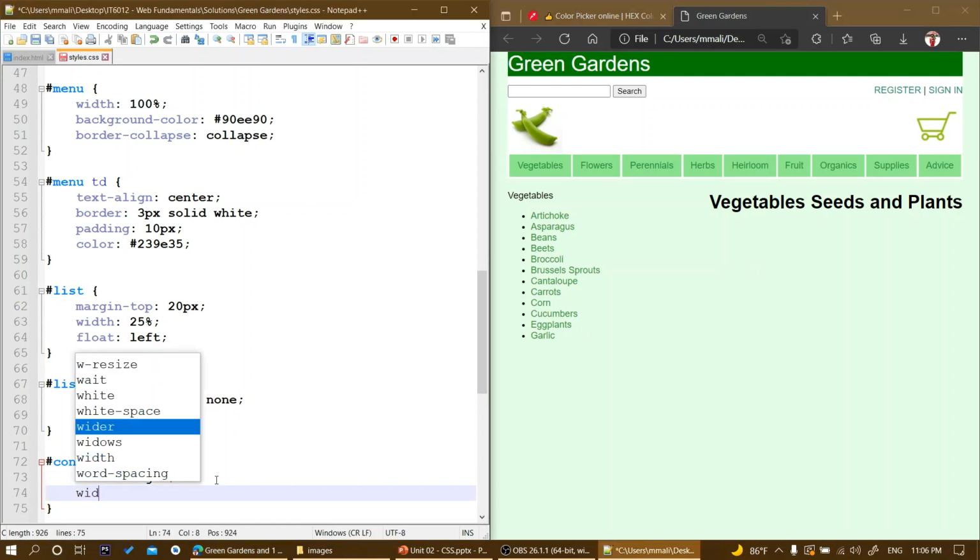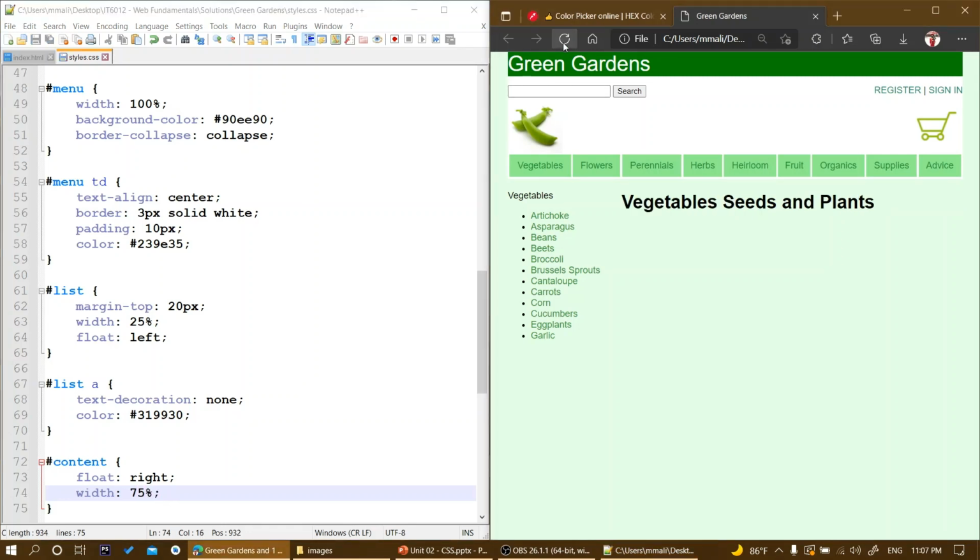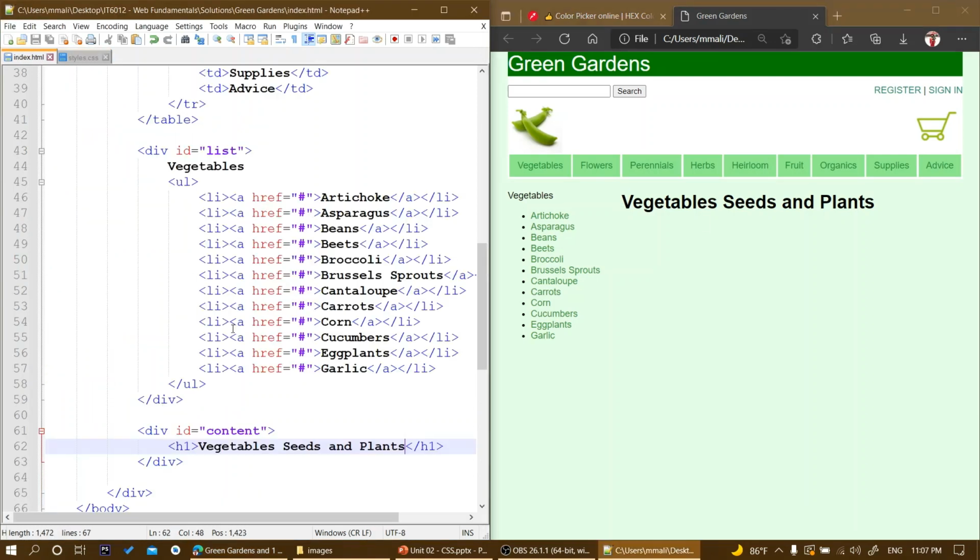So for that, I can signify that the width should be, because this was 25%, this is taking up 25% of the space. So 100 minus 25 should be 75, 75%. Yeah, so now it's taking 75%, so it knows it's going to take this much space at least. So it's already starting. So now the content will start from that space. Okay, so we have vegetables, seeds, and plants. I think the text is too big, so I'm going to change it to H2.